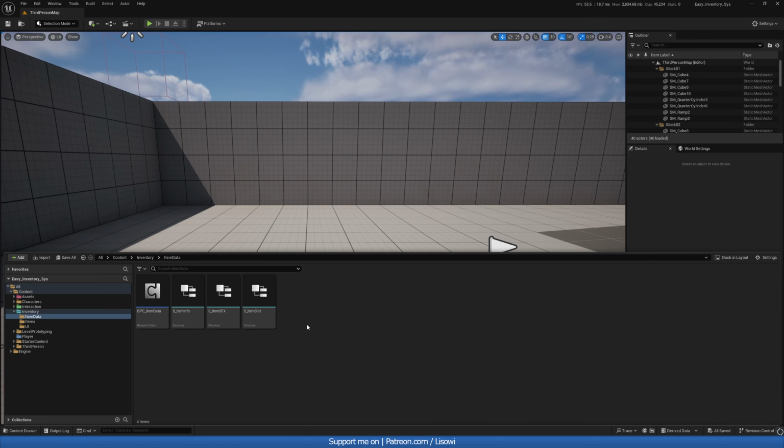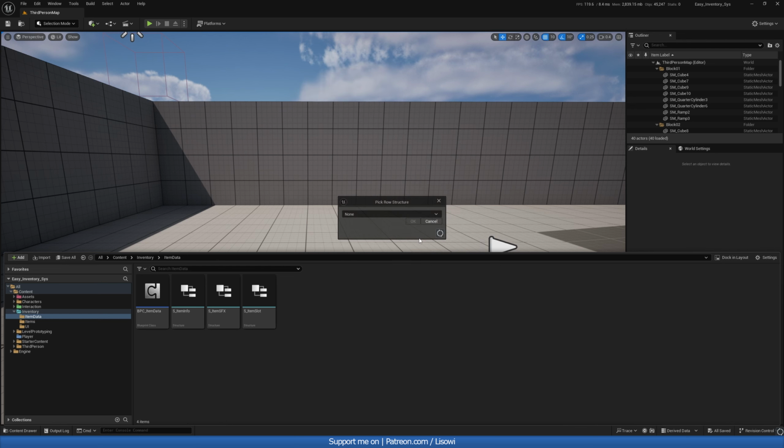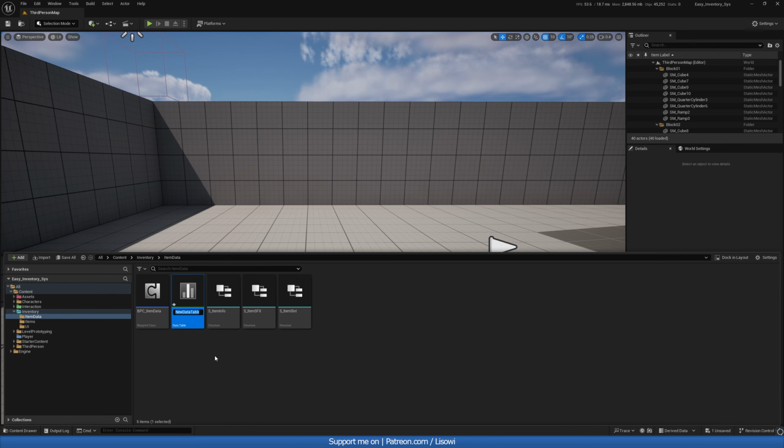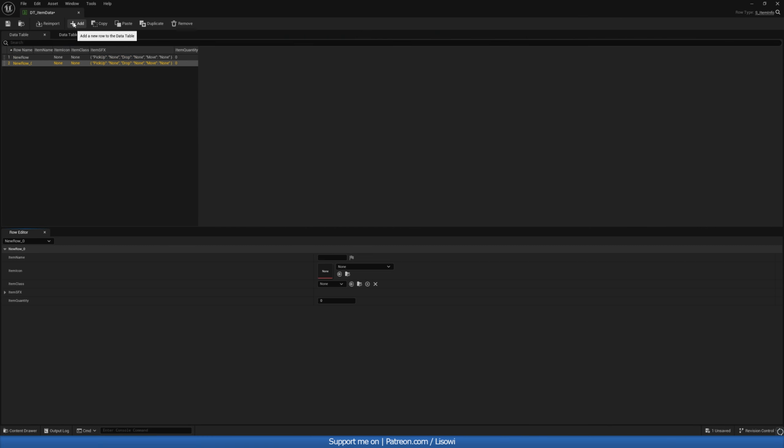Next, we want to create a data table for the items. So let's right click, go to miscellaneous, and we'll find data table. And we'll select our s_item info. And let's hit OK. Now we can name it. So let's give it the name DT for data table, _item data. Let's open it up. And in here, we can add in our items. So let's add in 3 items.